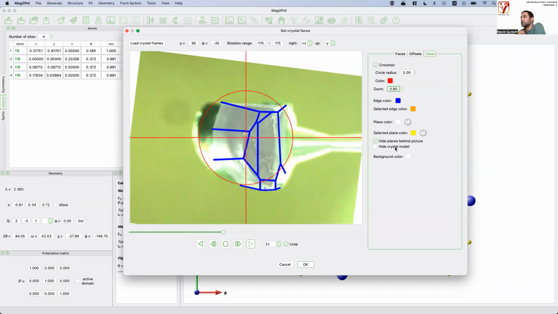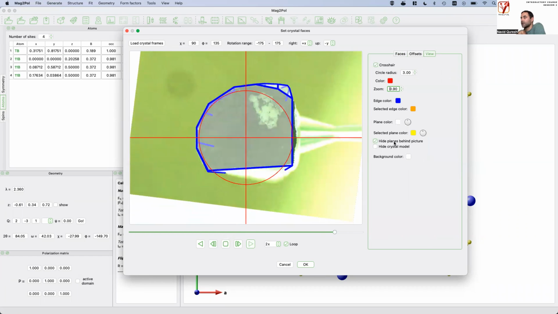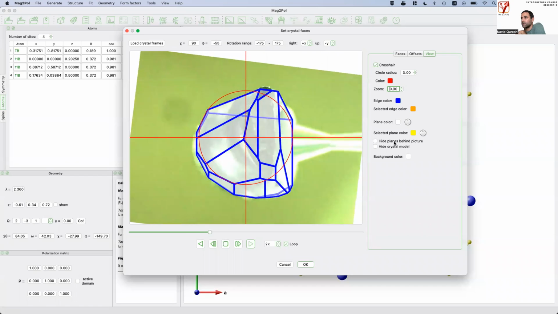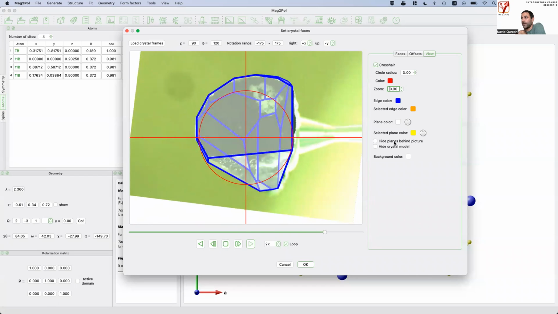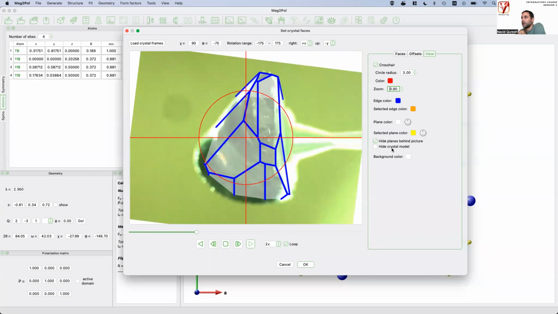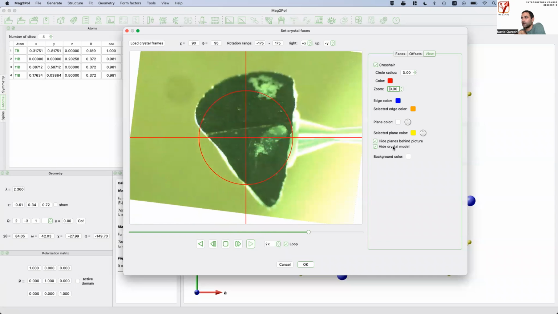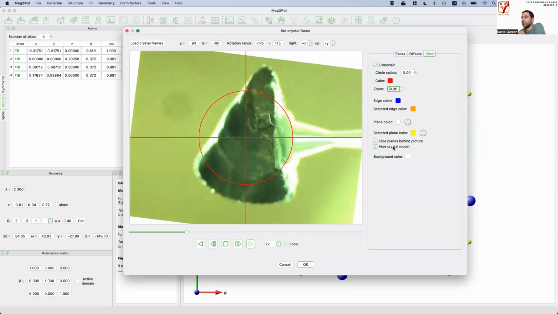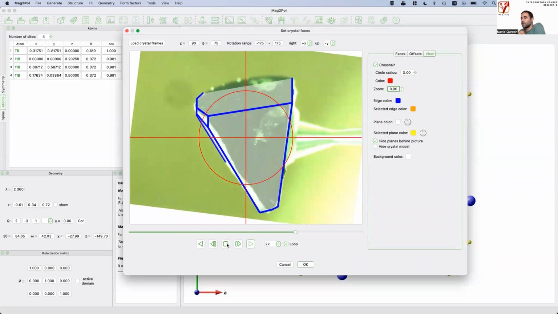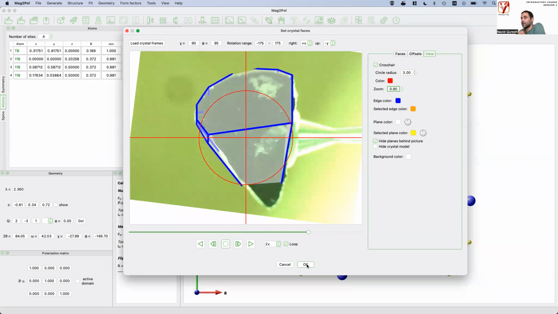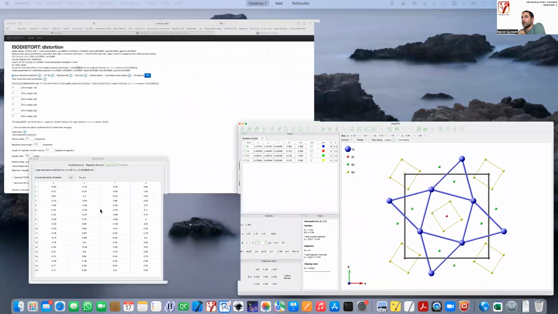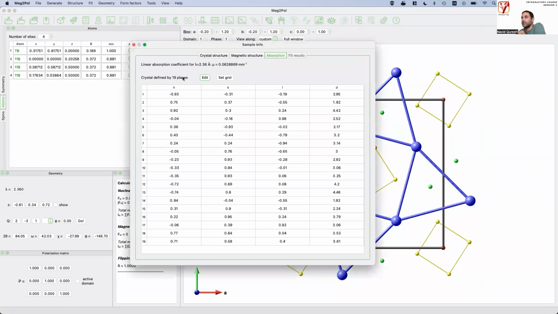I can also uncheck this option so I can see the whole model, or I hide the planes behind the picture, or I hide the crystal model at all so I can see my pictures better, but this doesn't look too bad. So I will use this. And if I click OK, I'm back here and I have 19 planes, which I've used to describe my single crystal to use it for absorption correction.